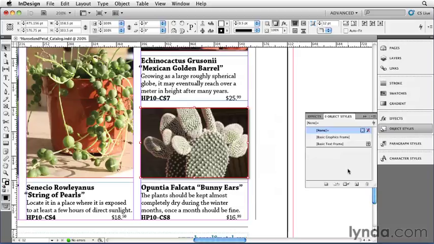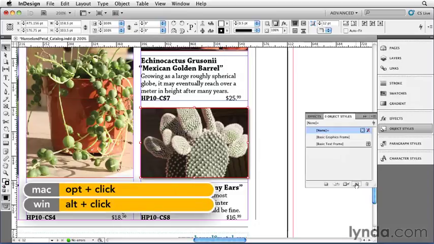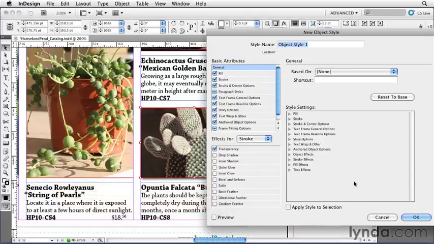and I'm going to make my new object style by first making sure the object is selected on my page, and then Option or Alt-clicking on the New Style button at the bottom of the panel. When I do that, the modifier key forces InDesign to open this dialog box. So I can give it a name. I'll call it my picture style. You can call it anything you want.